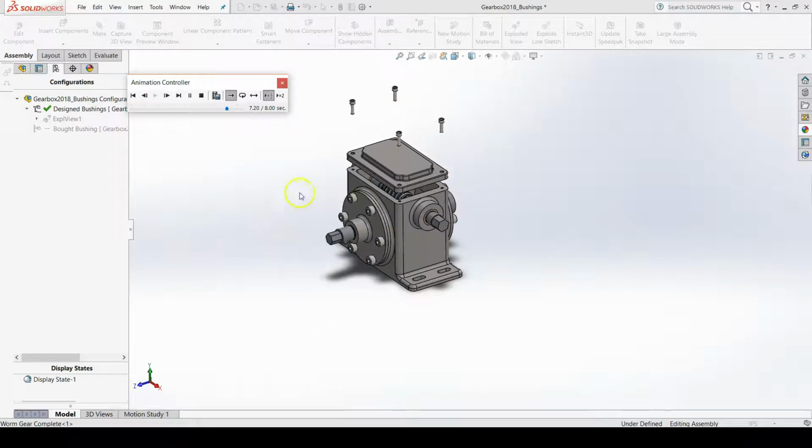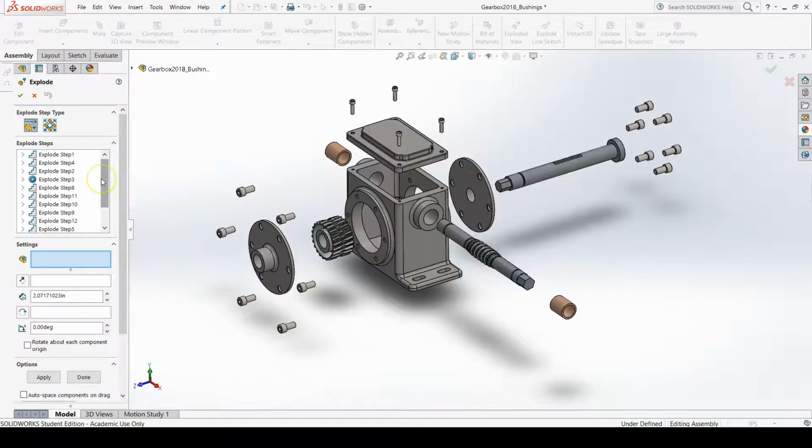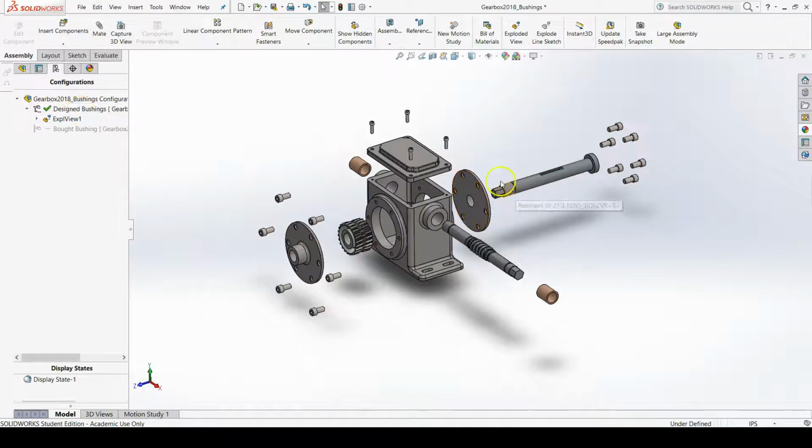This video right here is very helpful for seeing how it all goes together, seeing if you're going to have any interference issues on assembly. If you wanted to, you can also edit the feature, and to simulate assembly properly, you can reorder your exploded steps by left clicking and dragging. But that's not what this video is about.